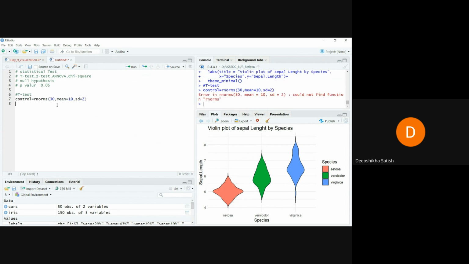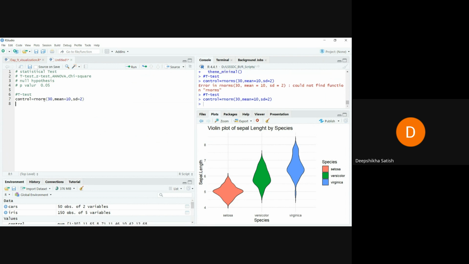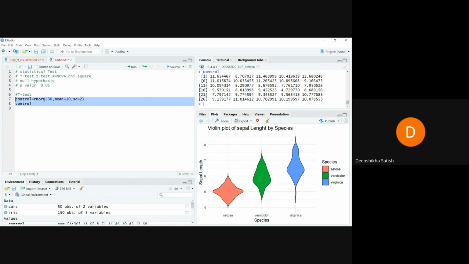Could not find function rnorm, yeah. So you can check control, 30 data points are there. Similarly, in a similar way you can generate one more data set for treatment.